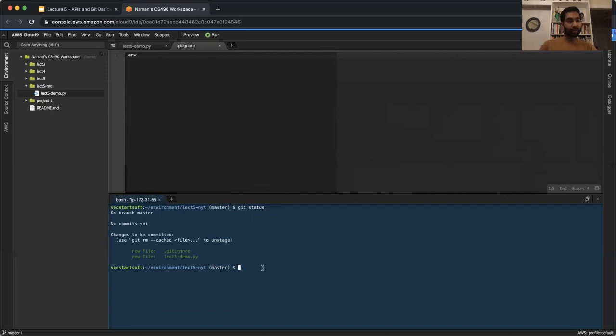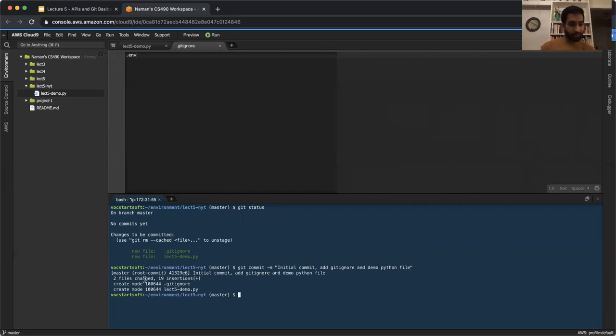Now let's make our first commit. To do that, you just run git commit -m, and then in the string, you add some descriptive message which shows what sorts of changes were involved in this commit. Here I'm just going to say initial commit and nothing more, just because there's not a lot to it. But I could also say, for example, add git ignore and demo Python file. When you press enter, it'll say 2 files changed, and so on. And I successfully created my first commit.